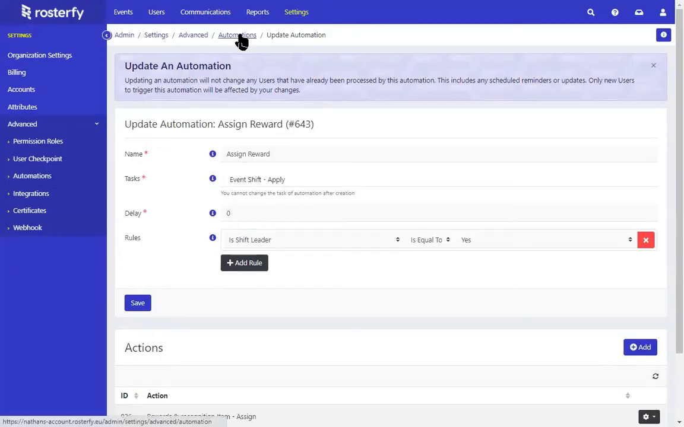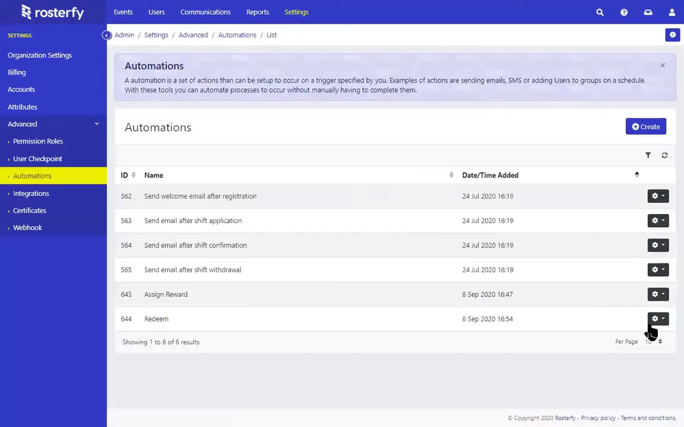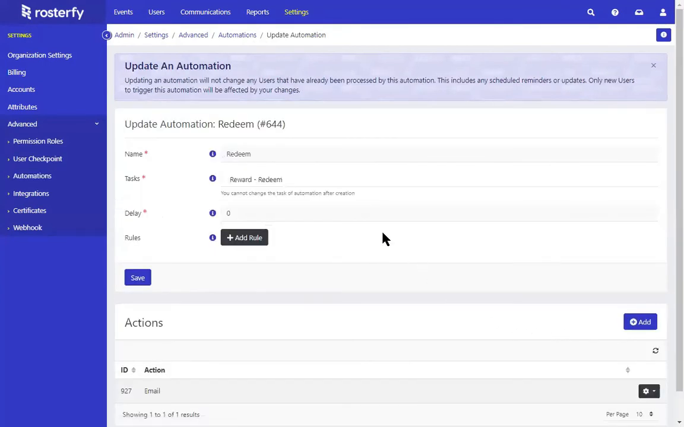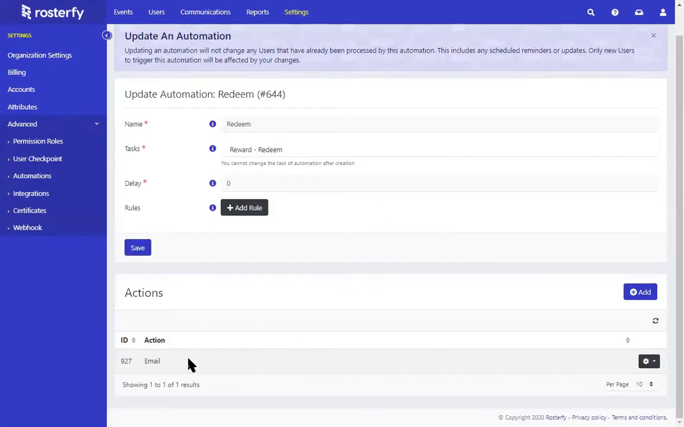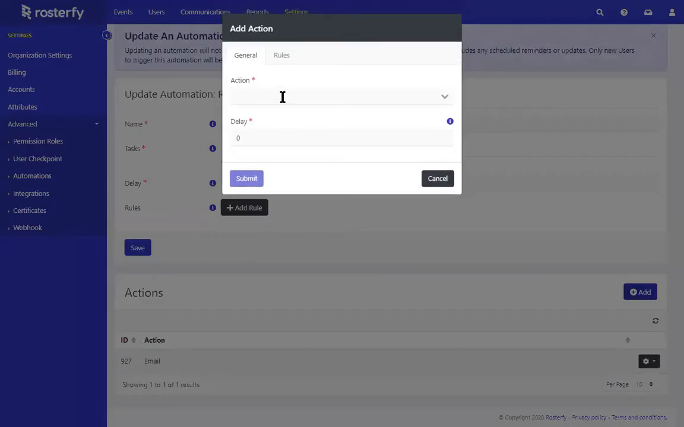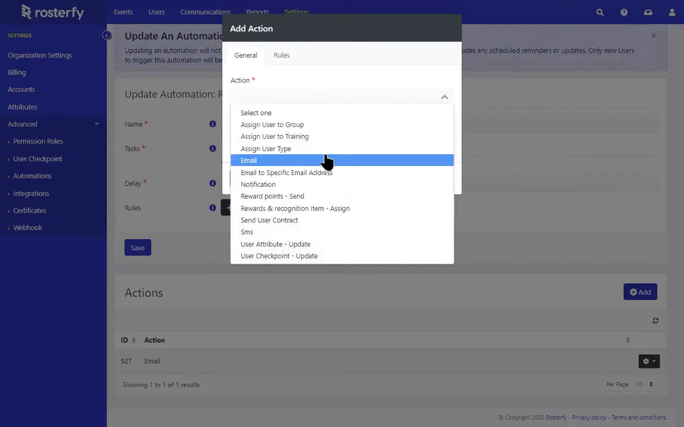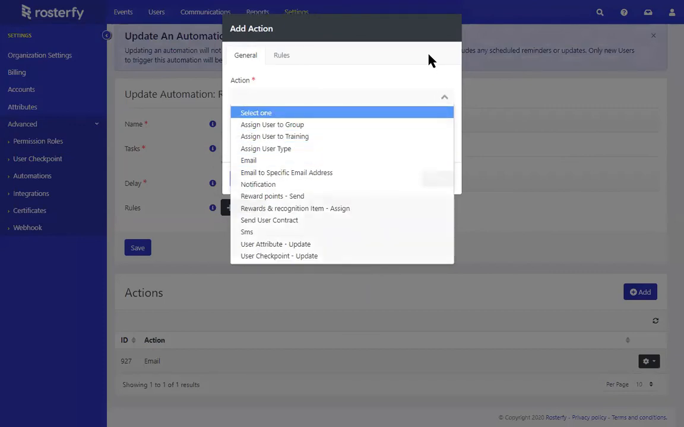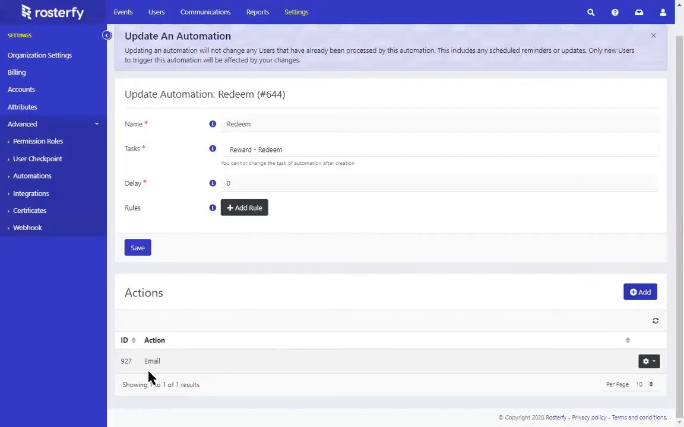When looking at the automations, there is also the ability, once an item has been redeemed, to use a further action, which can be either to move them onto a checkpoint, or you can assign them using the various different actions. In this case, the most suitable one that I've picked is to give them an email to let them know or to thank them for what they have done.